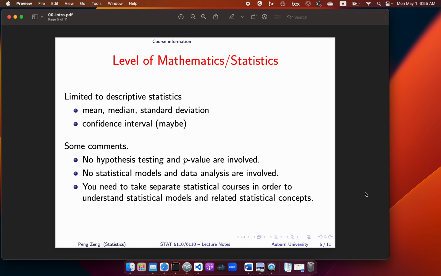Some students may worry about the level of mathematics. In this class, we limit the level of mathematics to very, very low. It is mainly about descriptive statistics, for example, mean, median, and standard deviation to compute summary statistics. Or maybe we may compute a confidence interval in some places, but no more than that.